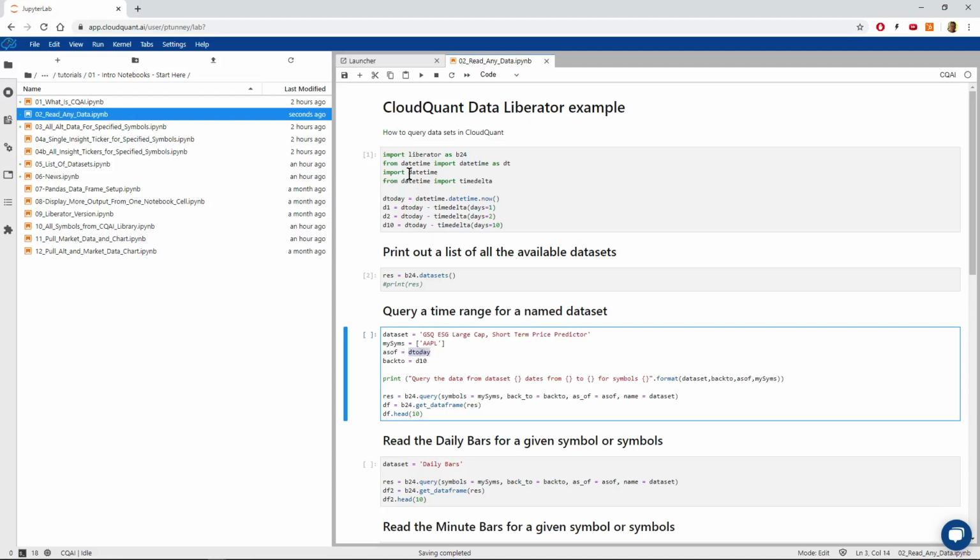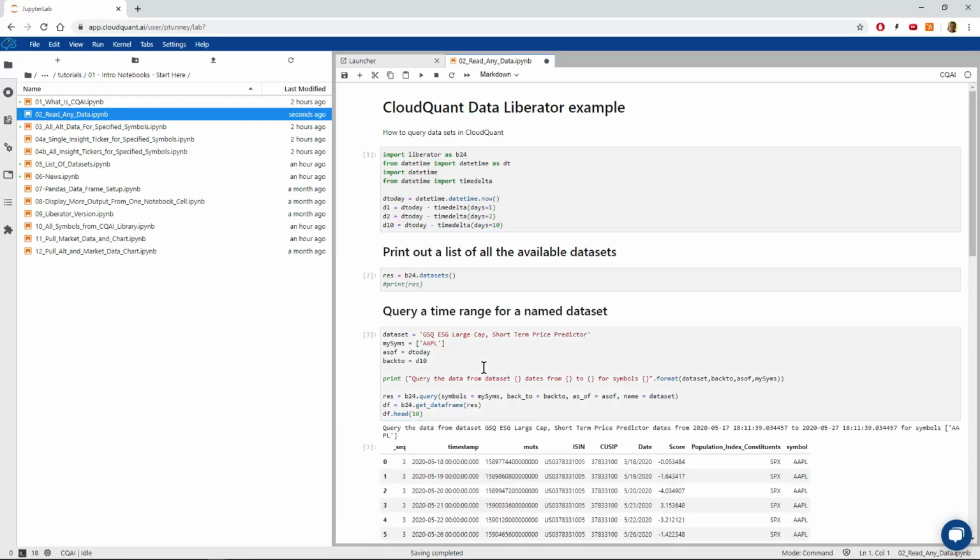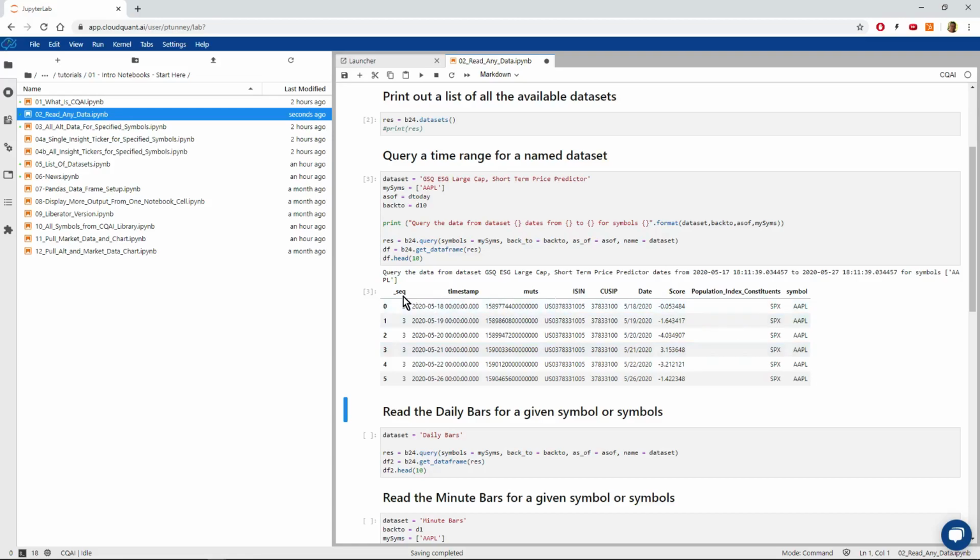As of is using D today that we set up here. Back to is D10, which is 10 days ago. And then we're going to do the query: symbols equal my syms, back to equals back to, as of equals as of, and name equals data set. And then it's going to convert it into a data frame and print out the first 10 lines. So if we run that, you can see that we get timestamps, an ISIN, a CUSIP, a date, score, which is the main value that we're interested in from this data set, and the symbol that it relates to, which obviously in this case is just going to be Apple because that's all we requested.